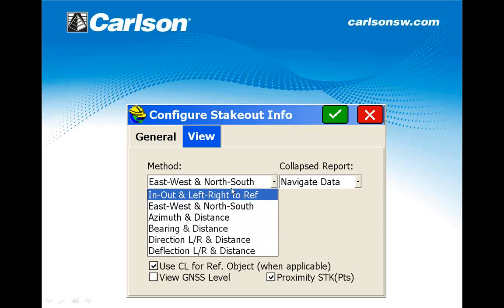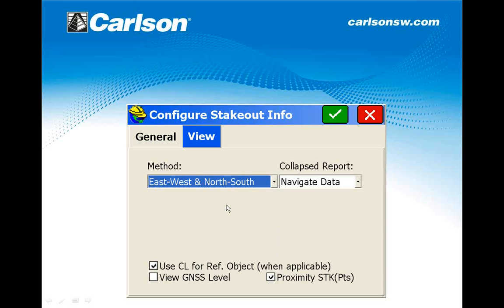I suggest east, west, north, south, and I will tell you why later. Here we also have the toggle to view or not view the bubble, the electronic vial on screen. I'm not putting right now because I just want to focus on the Stakeout guidance. These configure view settings you can find in the configure button under Stakeout as well. You could come here and switch on and off this quickly, and there is no conflict with any of the previous methods in SurvCE for Stakeout, right?